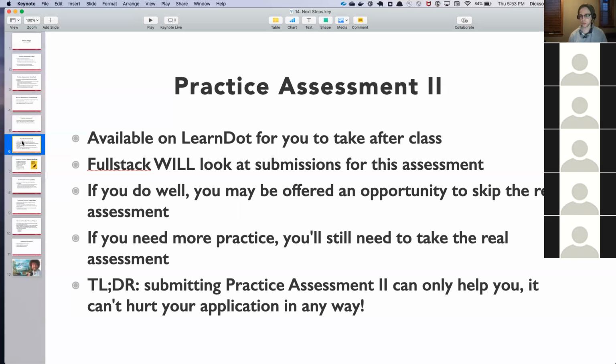I have a question. Yeah. So, okay, if we're taking both these assessments, let's say today, and then we have to apply by the Sunday, I think. So if we do good on the practice assessment 2, how do we know that it transfers as our real assessment? Does it say something?